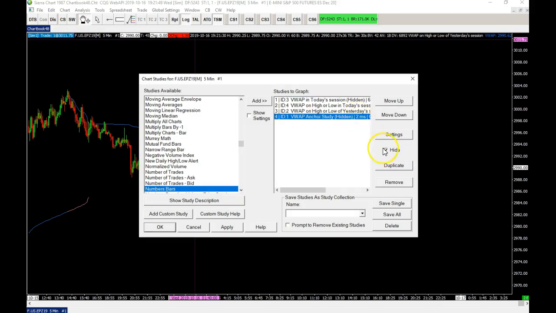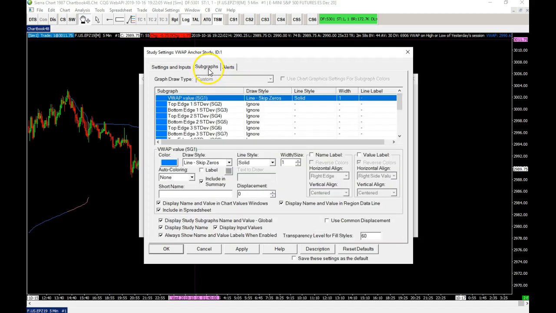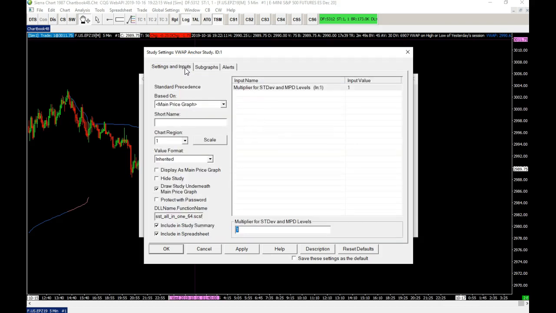And then a new study, it's the anchor study. It has a few options. We have the multiplier that's used for the standard deviation as well as for the MPD lines. And the MPD is the maximum permissible deviation lines, and they are all the way below here. And they're basically based on the daily range of that time. I will show you.